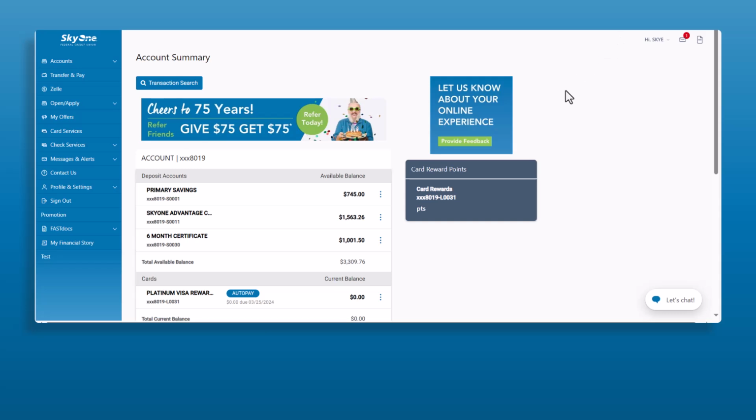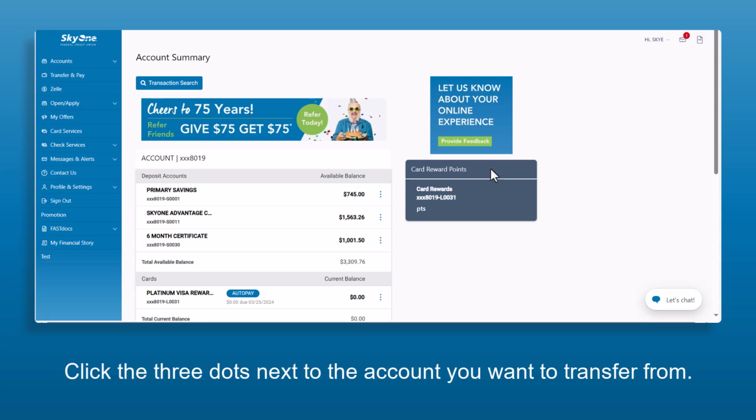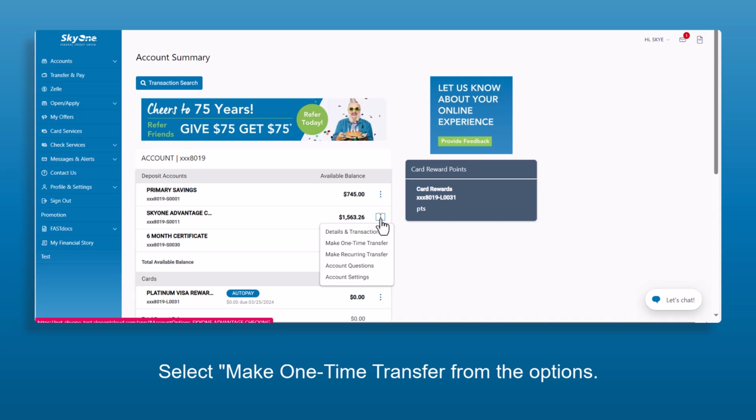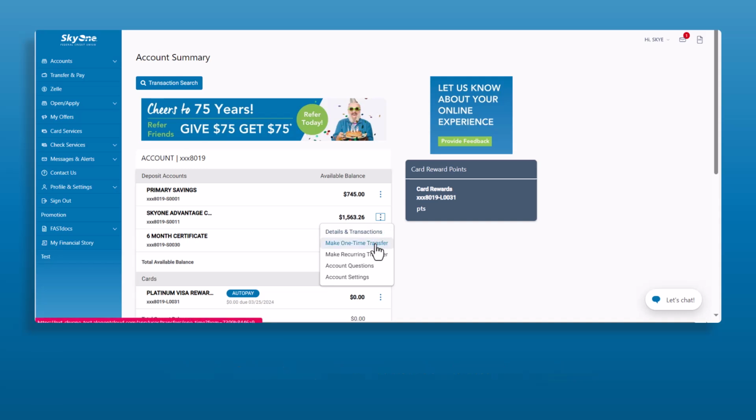Hello, in this tutorial you will learn how to make a one-time transfer between your SkyOne shares. To begin, select the three dots next to the account that you would like to transfer from on the account summary page. Next, select the option that says Make One-Time Transfer.